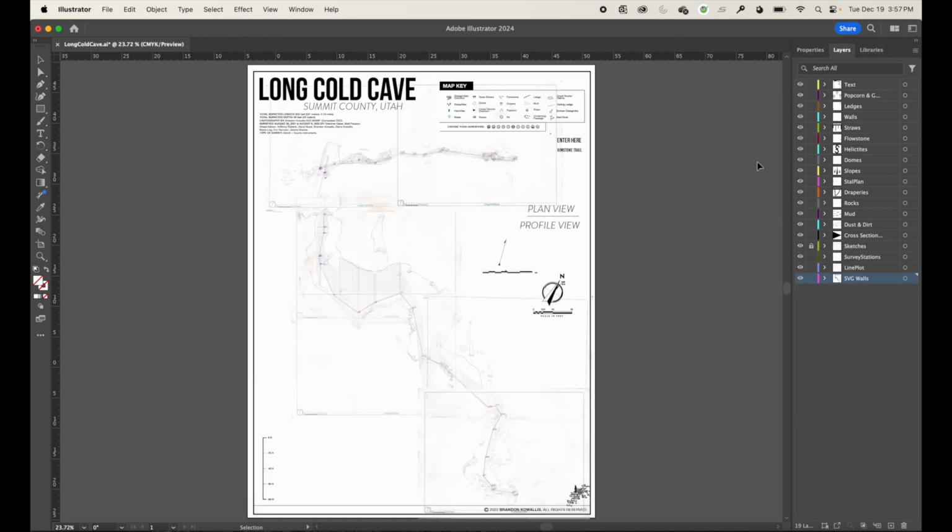So let's turn all the layers back on and lock the layers that we don't want to see moved, which is going to be the line plot, the survey stations. I'm going to turn off the walls. I don't need those anymore. And we'll leave everything else on. So now we're going to go ahead and start sketching out our walls.